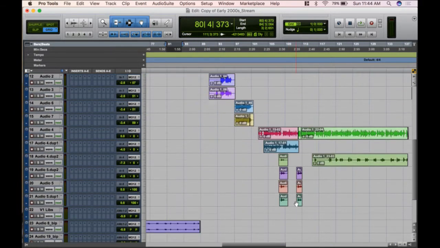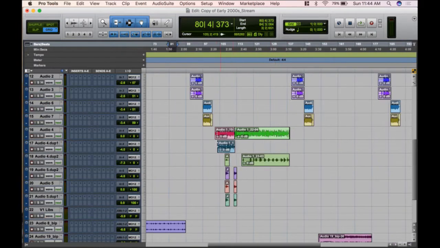And let's find verse 3 here, which is right here. And let's see what's going on here.